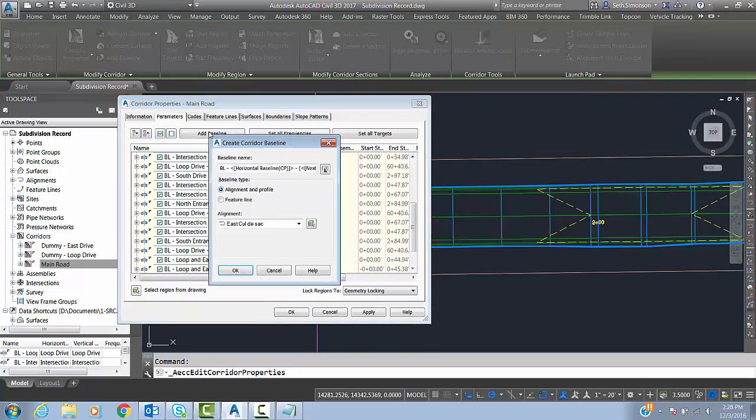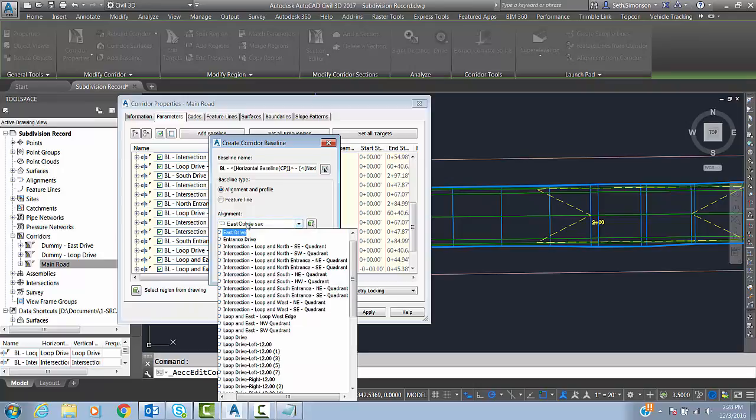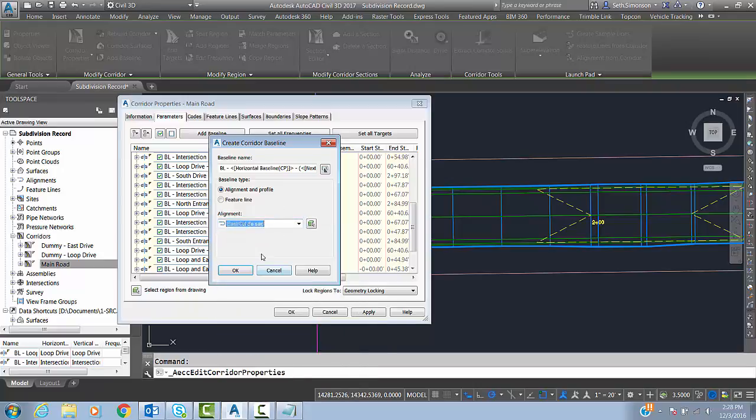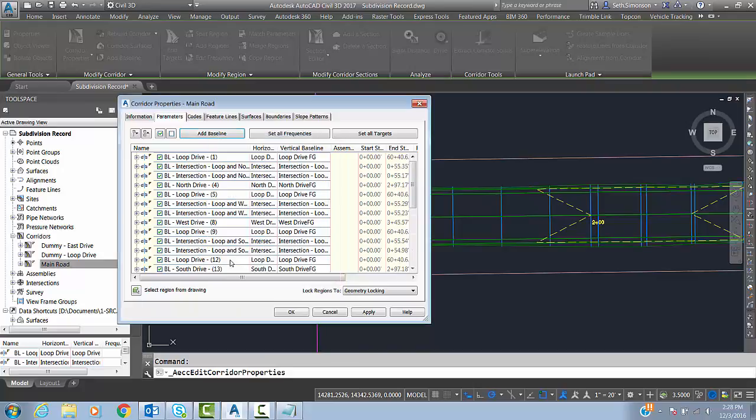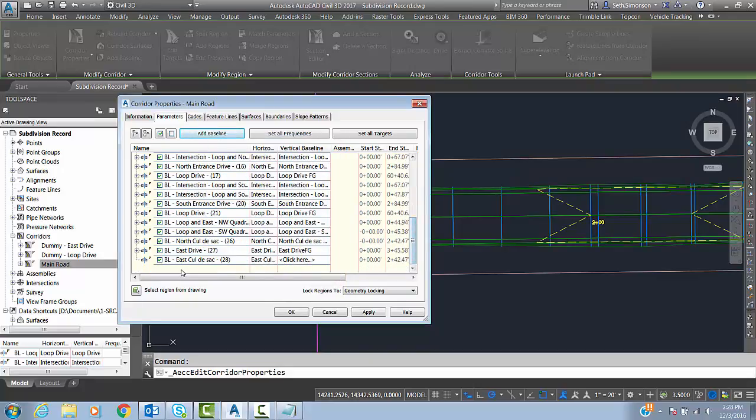So I'm going to hit add a baseline because I need to add that cul-de-sac alignment as a baseline. And the alignment will be the east cul-de-sac. So it's right there. If it's not there, you have to pick it from the drop down. So east cul-de-sac, I'm going to hit OK. So now if I'm at the bottom, I see that it's added it to my list.